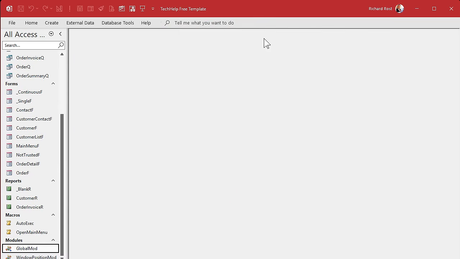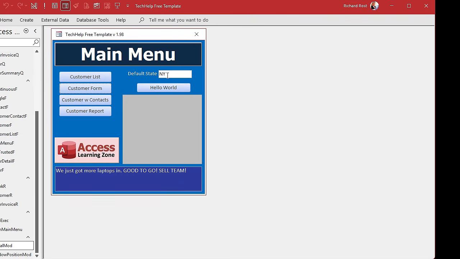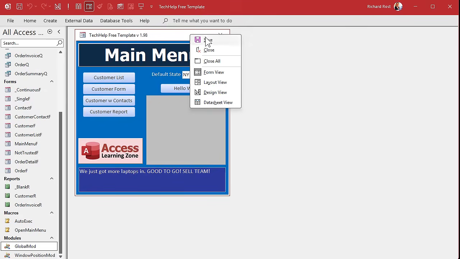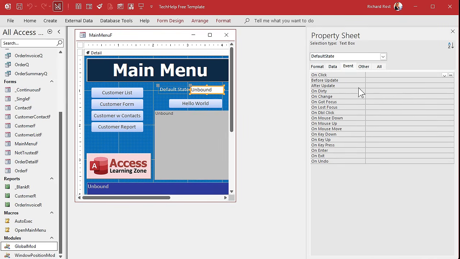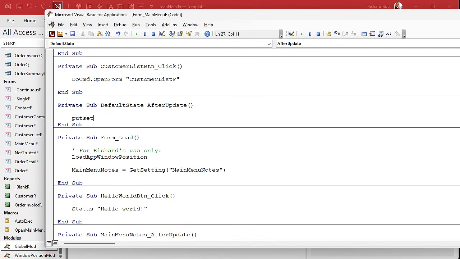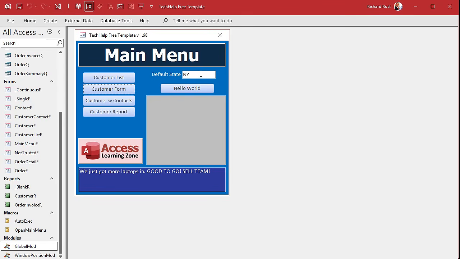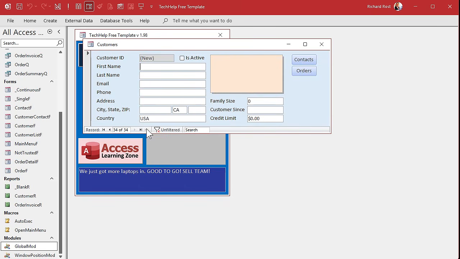Save that. Let's close it. Open it back up again. All right, so we've got New York in there. Let me move this over now. That's what we had. Now let's put an After Update event in here to change that. So event After Update right there. PutSetting "DefaultState", give it the DefaultState text box value. Again, pretending that's a manager-only field. Now, if I come in here and make this California, hit tab, and leave that field somehow so that event runs, now when you go to add a new customer, California pops in there because you changed it in the table.